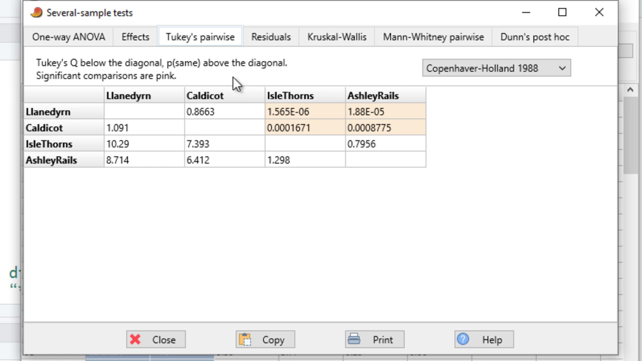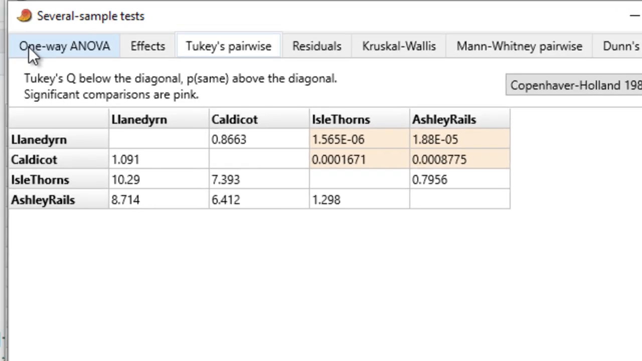And this one is so easy to compute. Can you see? Just click on one-way here, click on the tab here, Tukey pairwise. You get everything you need. So you don't need to do complicated coding to get the result. Just by clicking, you get your result. So that is just one-way ANOVA, together with the Tukey's pairwise result.